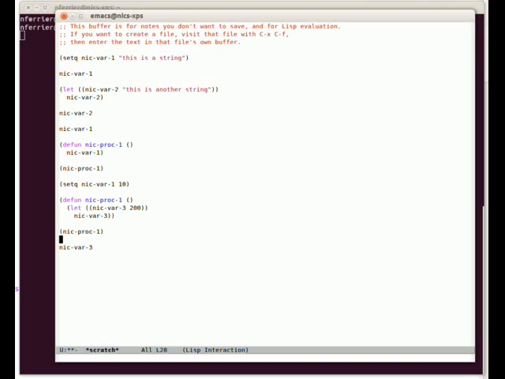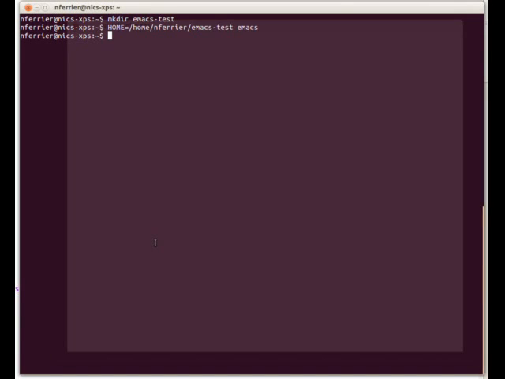So that's pretty much all I'm going to show you in the crash course. It's the very, very basics of how to get started, set variables, set functions, and how to get out. Control X, Control C.